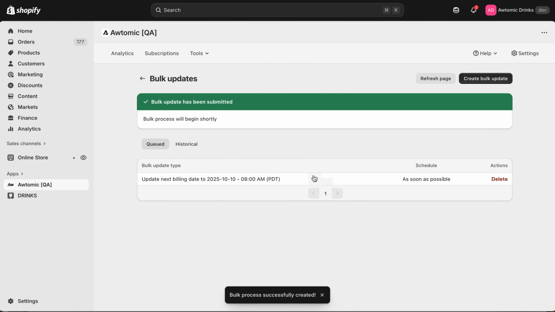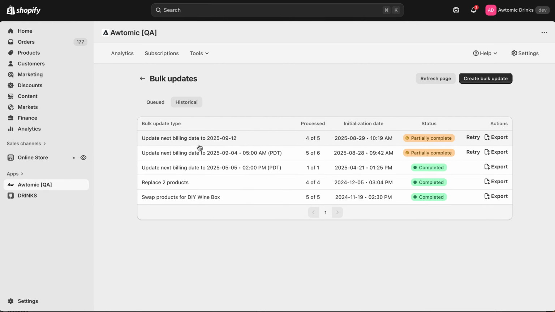Once I've submitted this, you'll see that it goes into the queued table here. It's scheduled to run as soon as possible, and soon I will see it turn to initializing, and then it will execute. I can leave this now and come back later to check it, and when it's done, it will appear in the historical tab here.